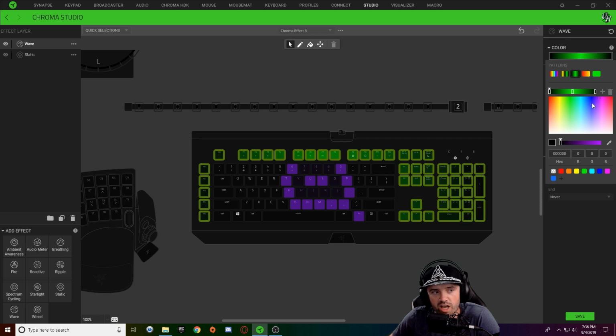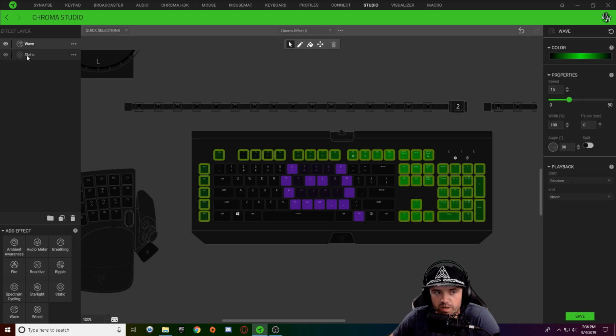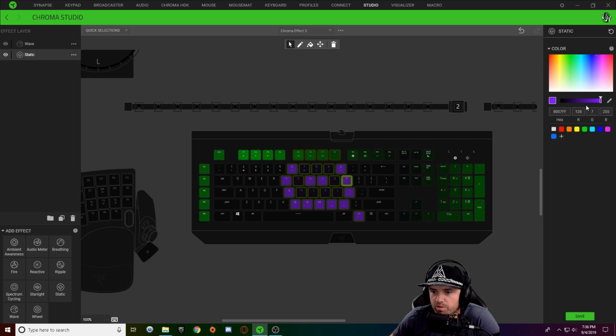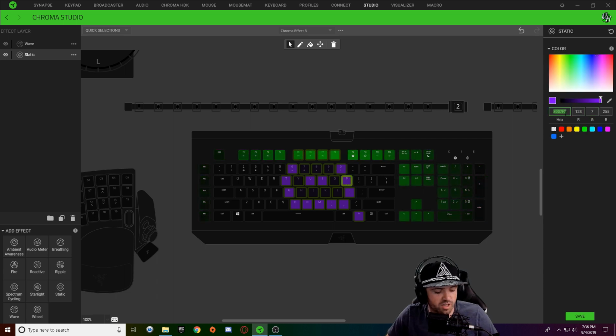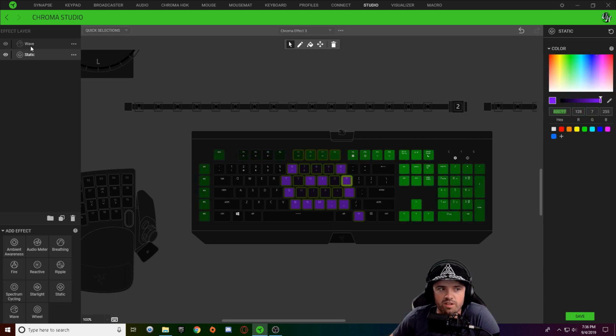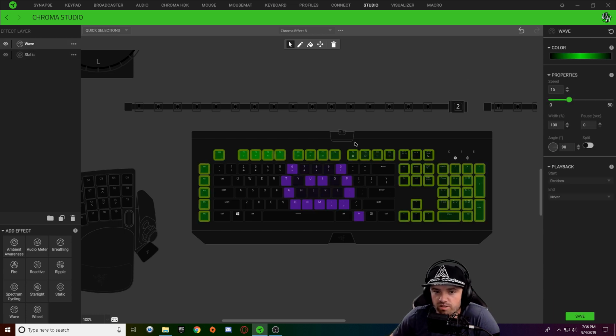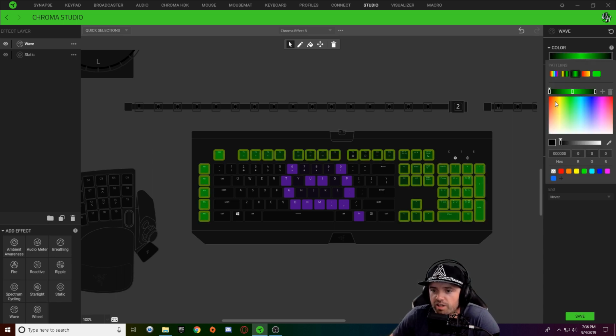If you want the exact purple, no problem, just go back to your static layer, click on one of your purple keys and copy this hex code that's in here. Then you can go back to your wave layer, select these keys. Just by double clicking, you can select all of this effect. Click on your color drop down, and then you can go into this hex code and paste in that purple code. Do this on the left side and on the right side.